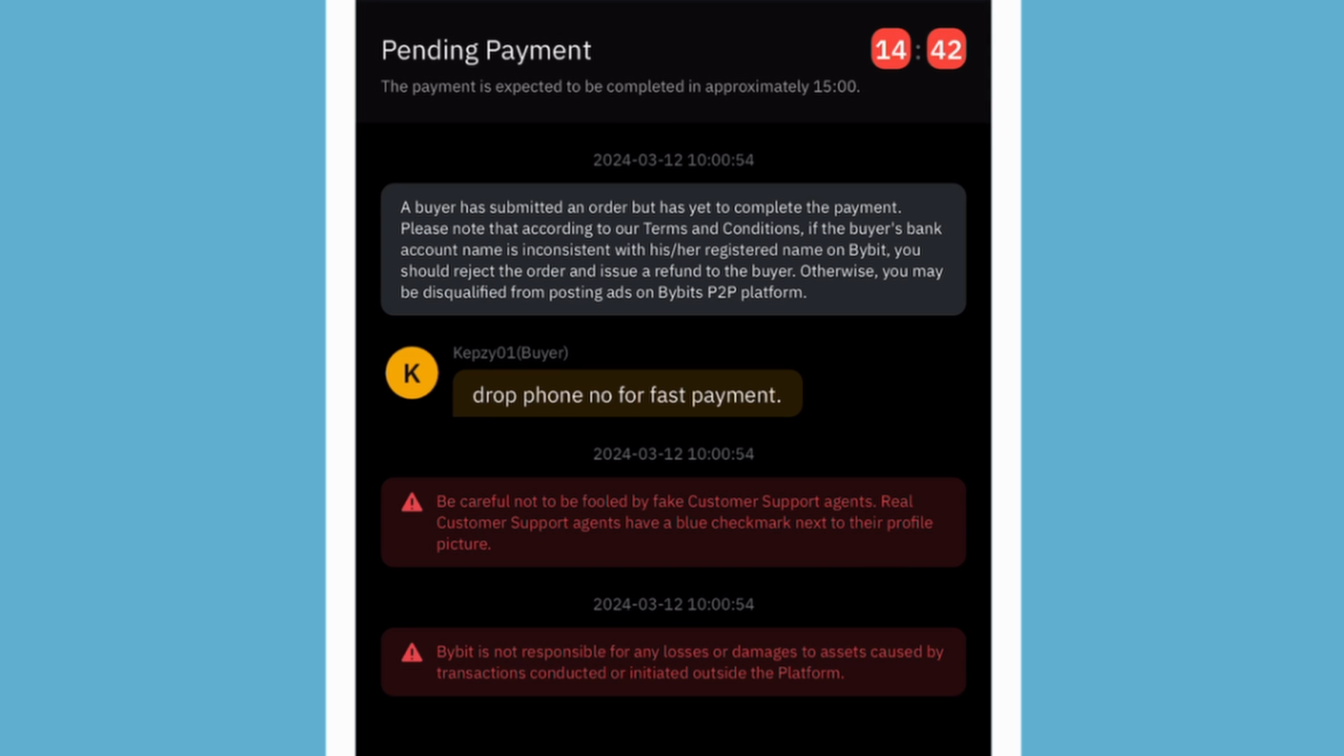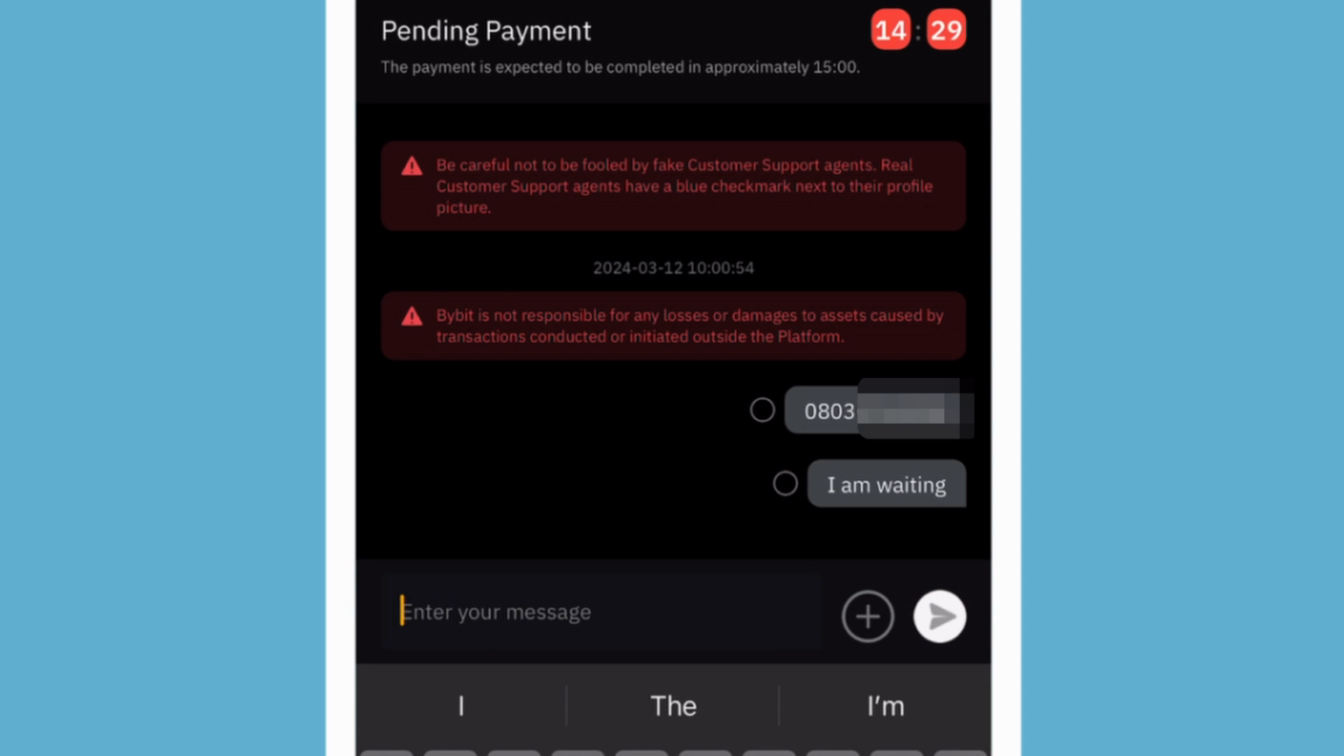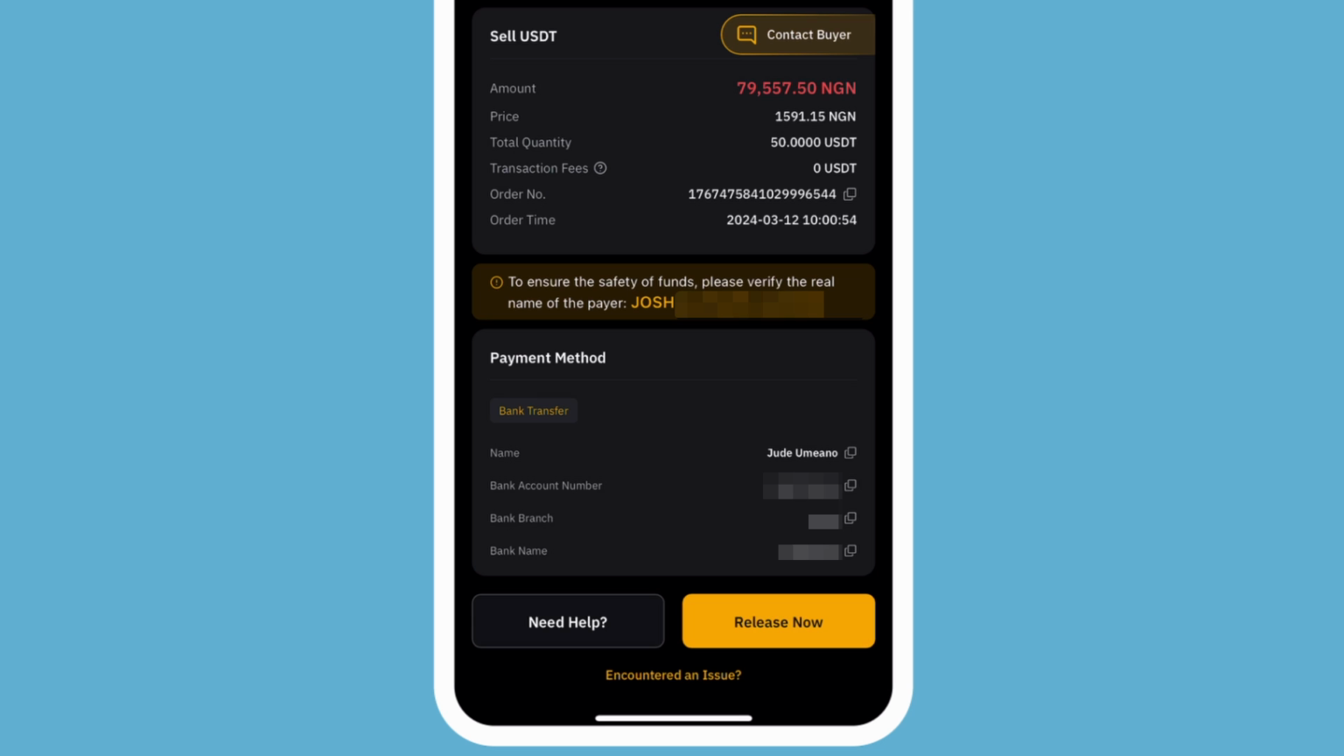Like he said, drop your phone number for fast payment. So I'll go ahead and drop my phone number. And guys, I am blurring all the sensitive information here so that nobody is at risk. So the button shows release. This simply means that he has paid. Even though he said he has paid me, I have not received the money. So I will not click on release until I have received the money. Don't click on release until you have received the money.